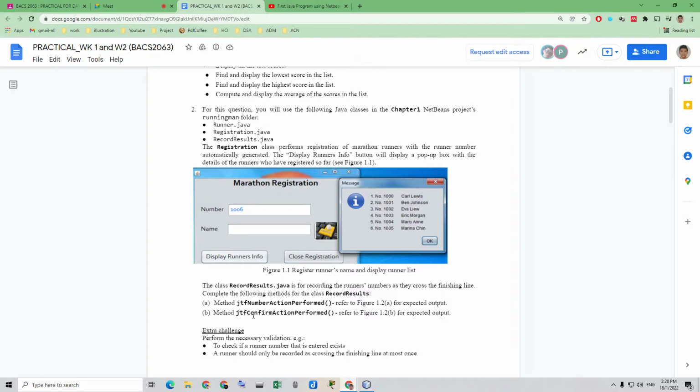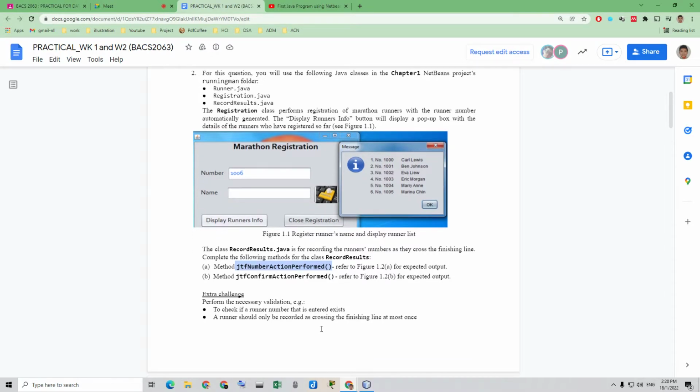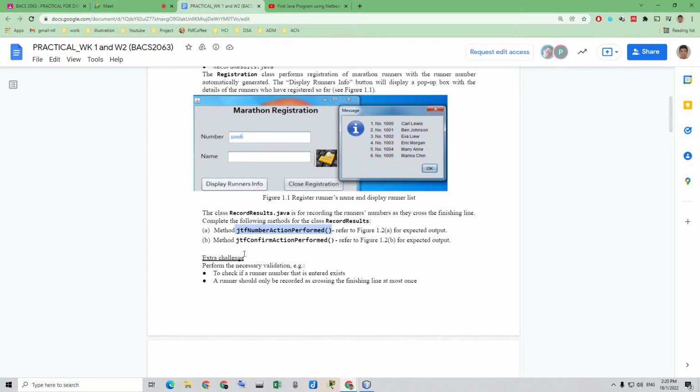So that is incomplete. You should include a method JTF number action perform, that is your method. And then the other one is B, JFD confirm action perform, for the expected output, which refers to your respective 1.2a and 1.2b.